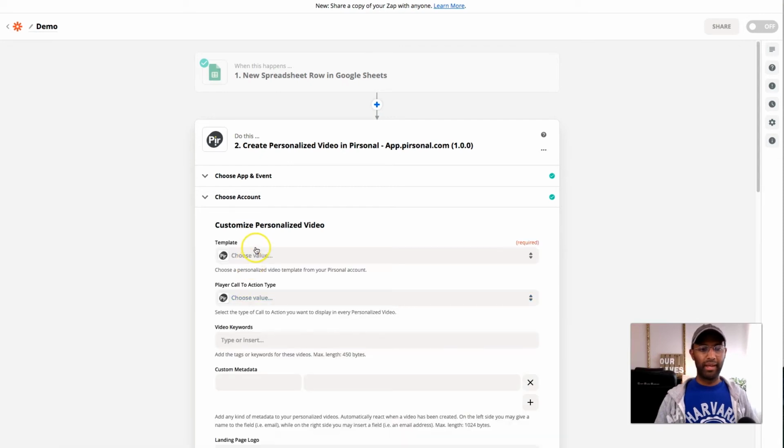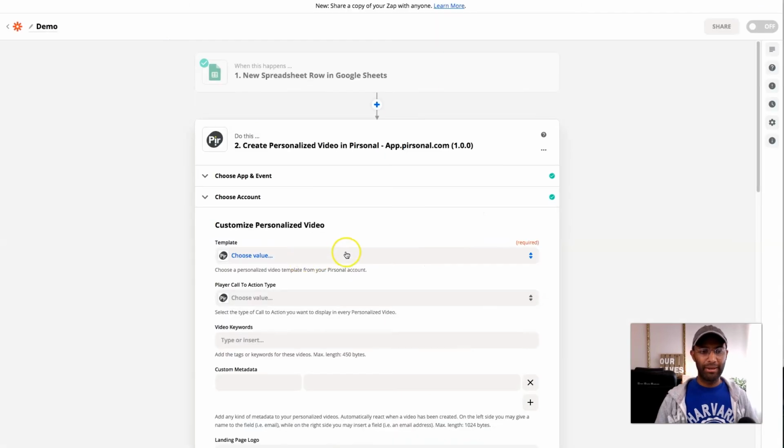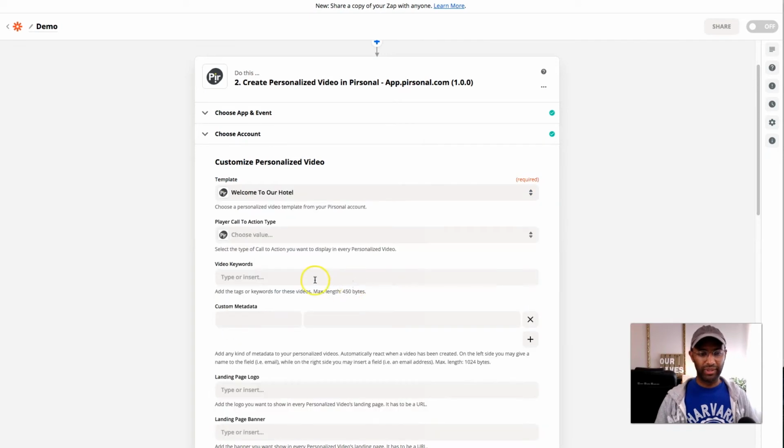And then let's choose the template you want to use. As I said earlier, I added this template to my account. Welcome to our hotel. So this is the template I'm going to find here. Welcome to our hotel. Okay, welcome to our hotel.